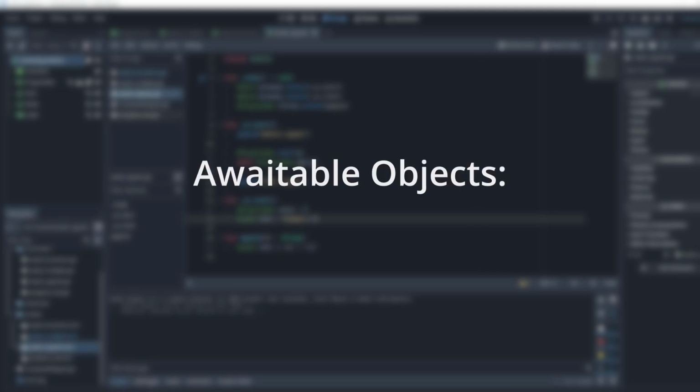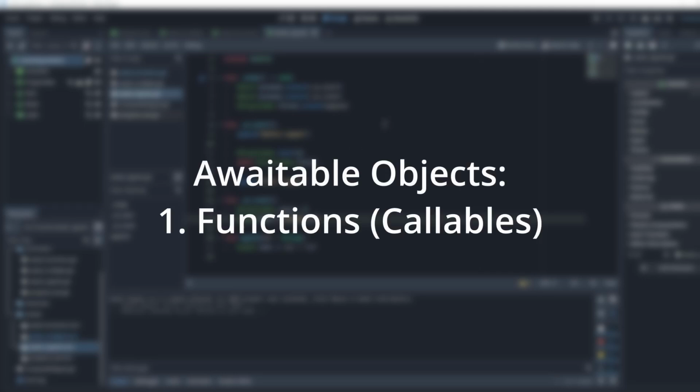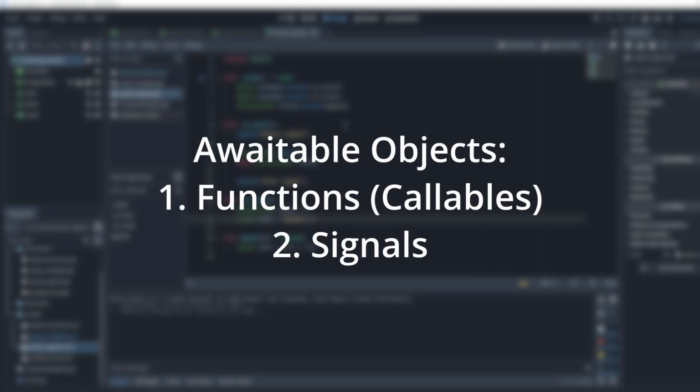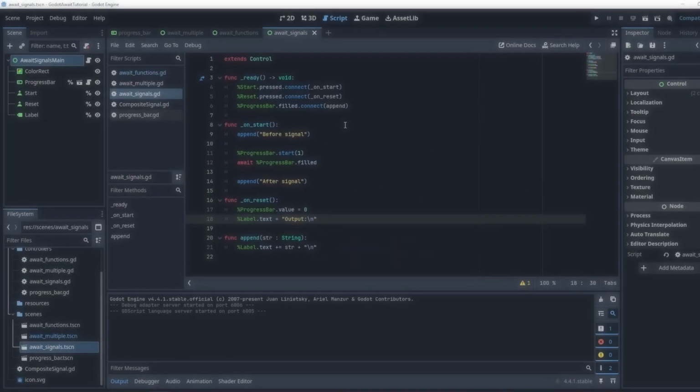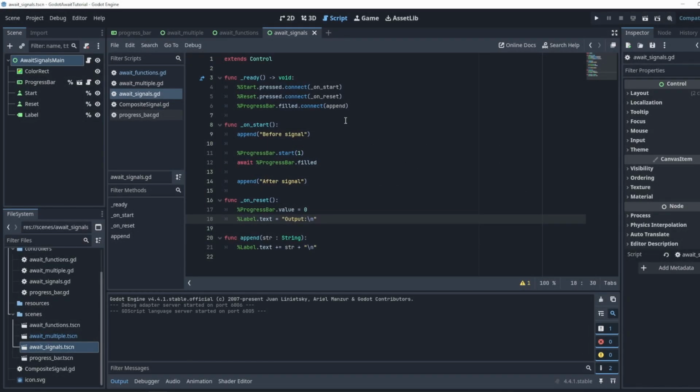There are two types of things you can await: functions, or callables, and signals. Let's go through both cases. Awaiting signals. Using await before a signal pauses the function until the signal is emitted. Once the signal is emitted, the function continues where it left off.